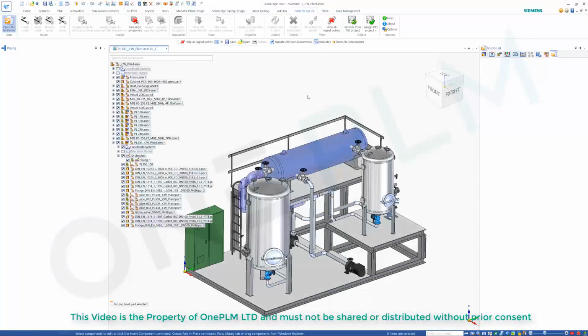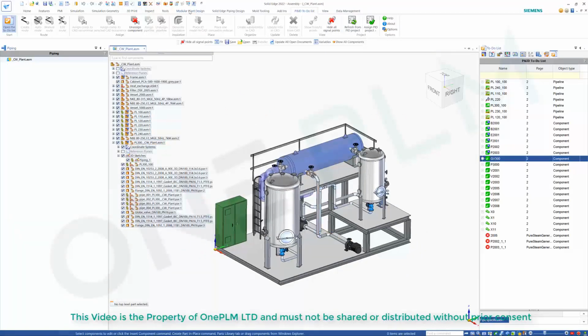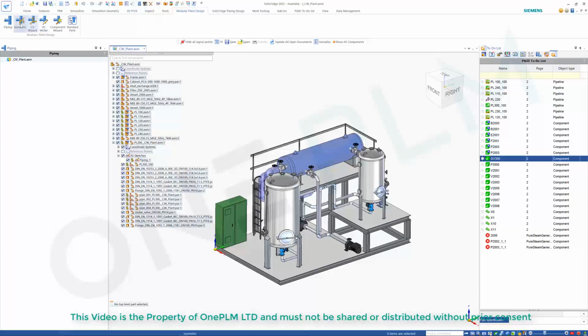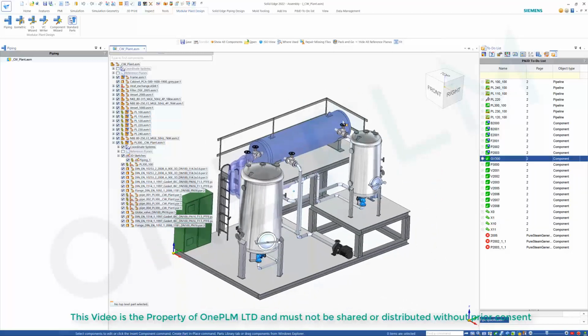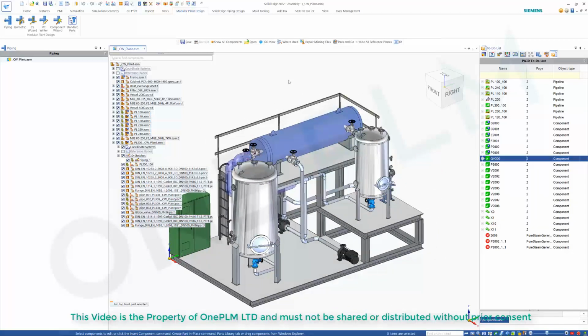So if I close out of that, we can see that is all ready to go, and we can then take that into our appropriate isometric tool and create industry standard isometric views. That's the end of the demo. Hopefully you find that useful. Live, no cuts. Hopefully that's good.